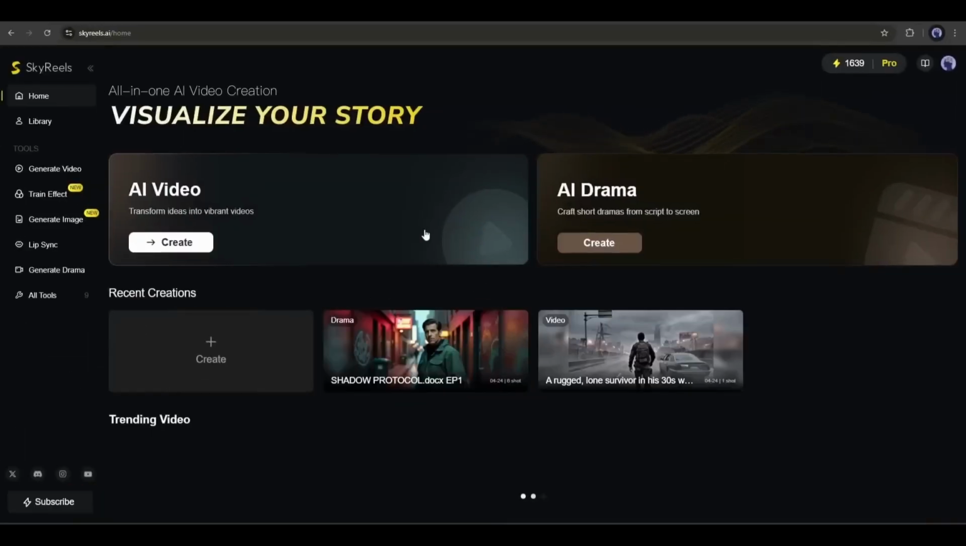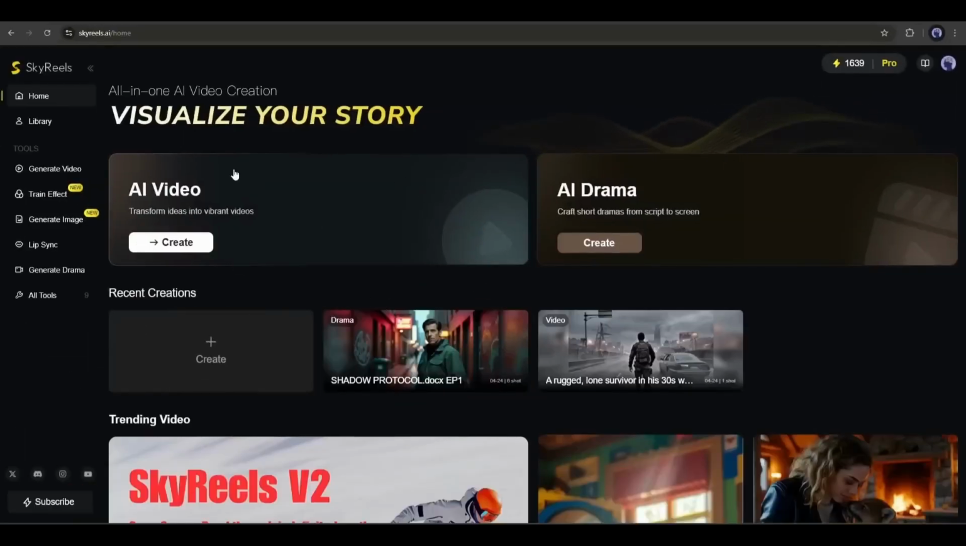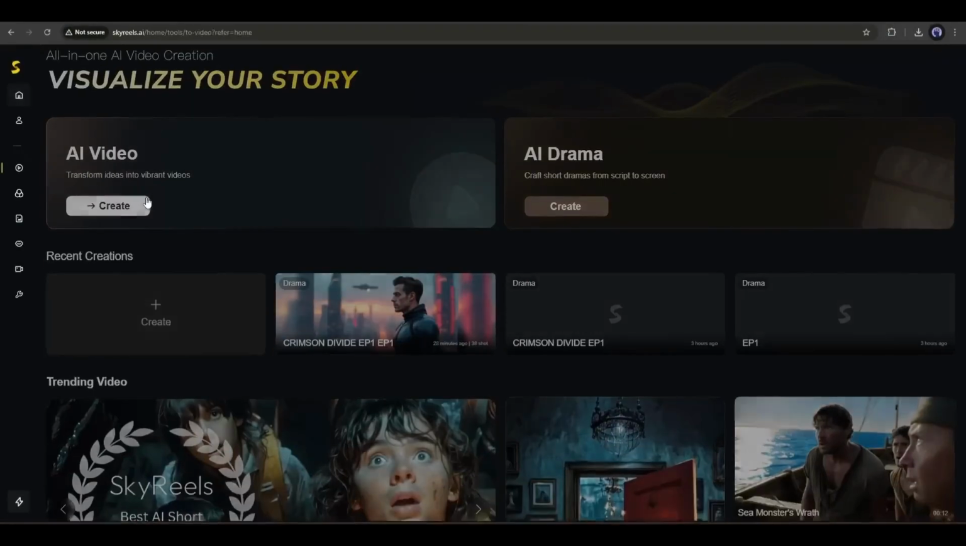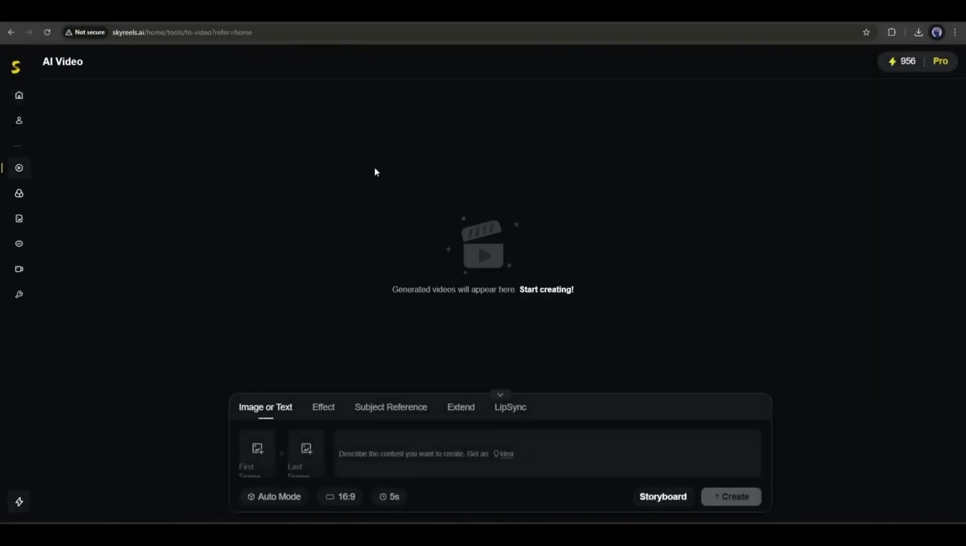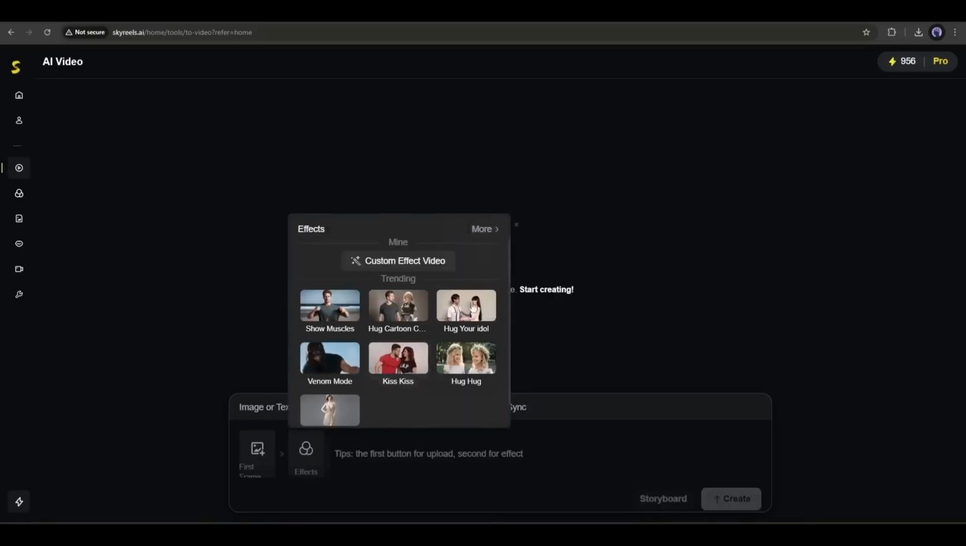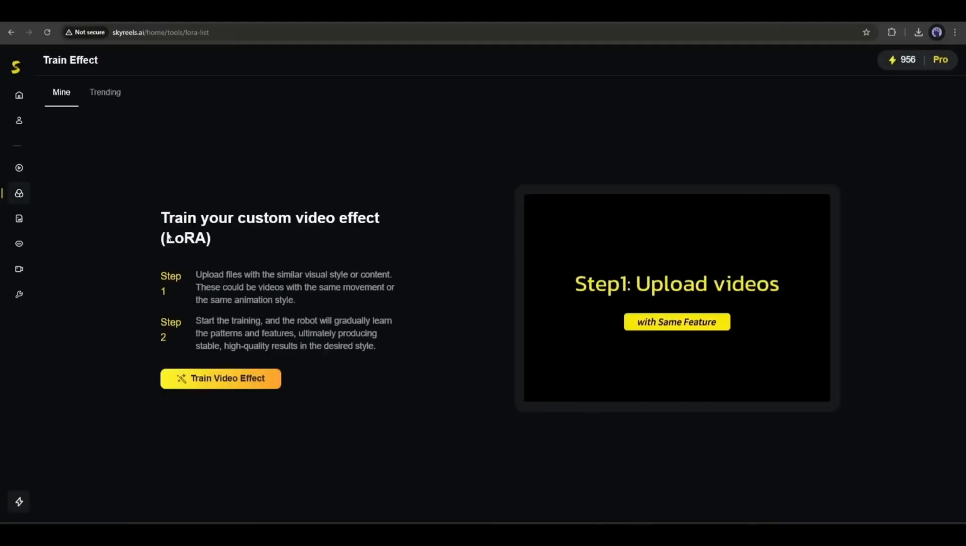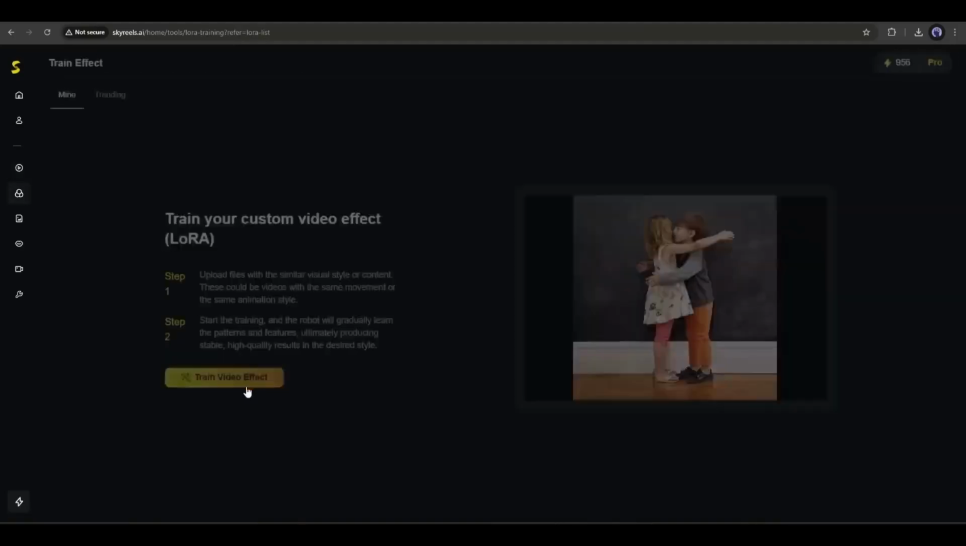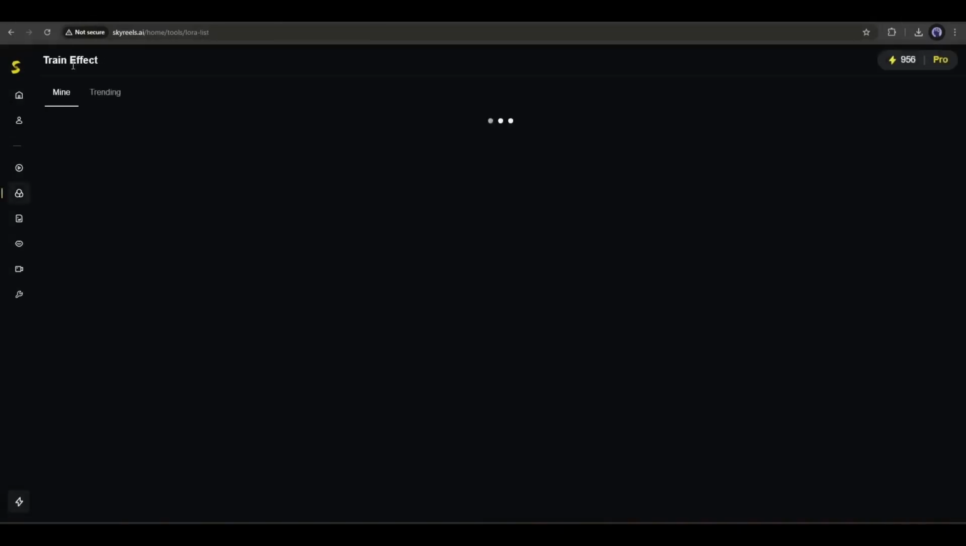All right, before going over the cinematic masterpiece creation, let's try out the AI video generator. This is the SkyReels V2 video generator interface. Here at the top of the prompt box, you will find all the video generation options. First of all, we have text to video and image to video generators. Next, the effects option. Here you can create various trending videos. And most importantly, you can even train custom effects. No other AI tools have this feature.